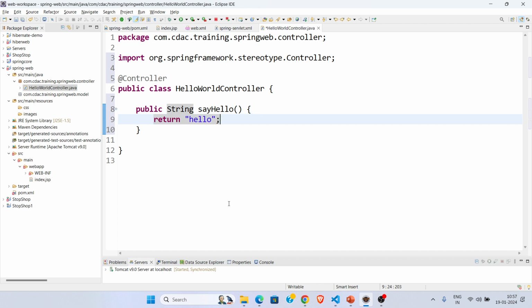I'm just writing one method. Public string sayHello, so return hello. What is this? This will return a view, a logical view. Because we already configured it, I need to create this file called hello.jsp.